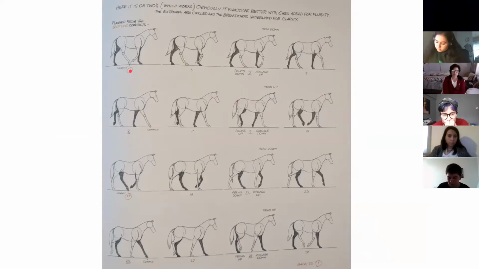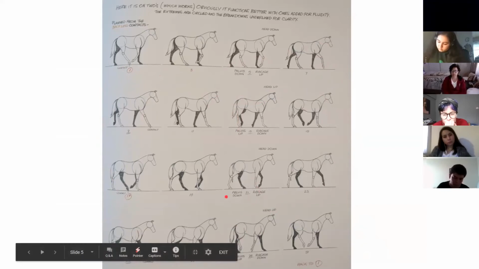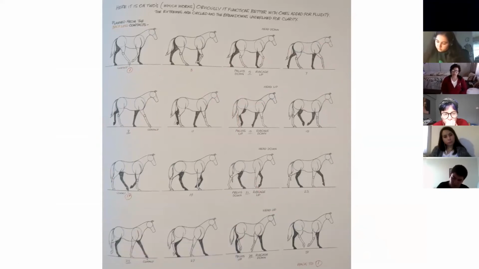So yeah, so you have the contacts and passing positions.